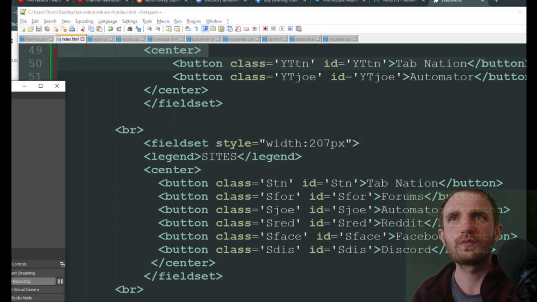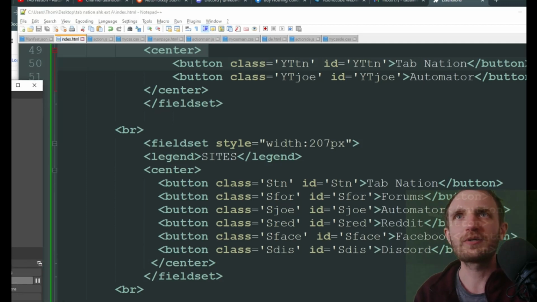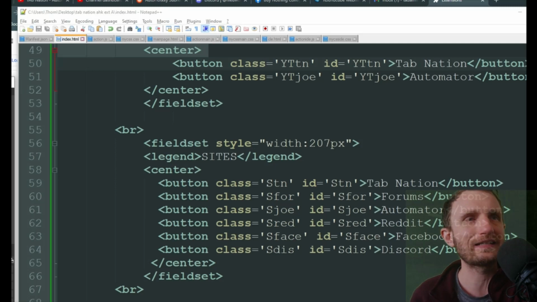I just realized I have code on my face. My green screen is a pain because I moved and I haven't done the lighting yet.